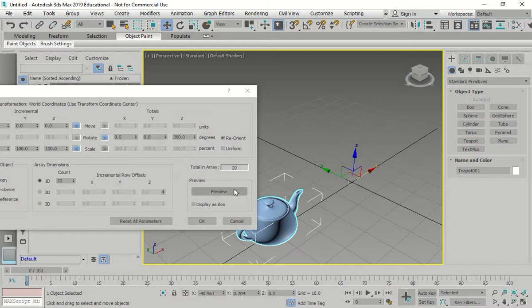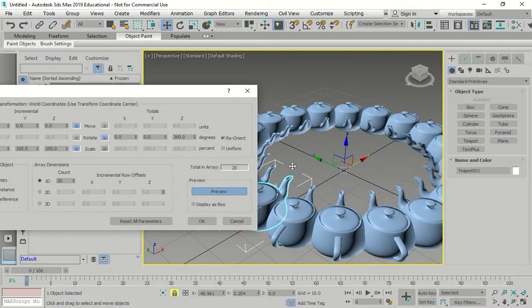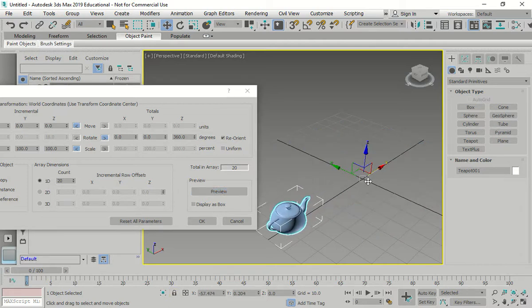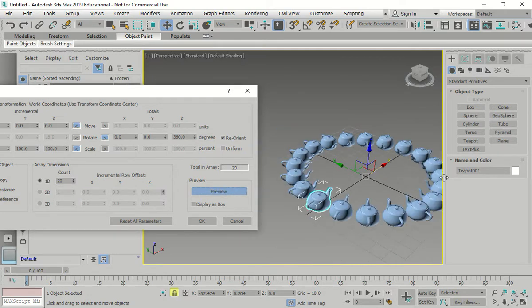And now I put preview back, and you notice I have my teapots just chilling over here. If I move my center again, you see the center still stays where it is, and I have more space for my piece. Is that clear?